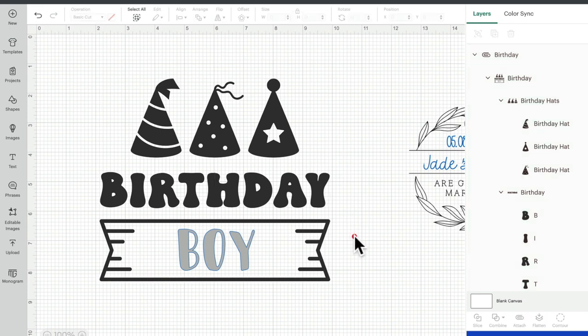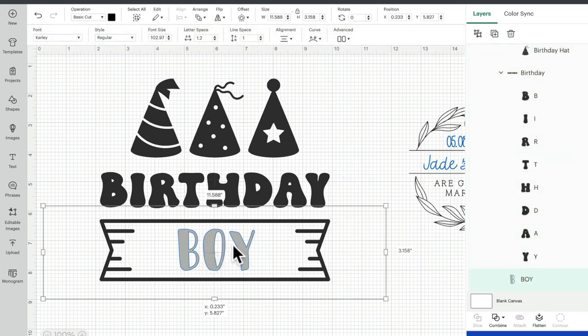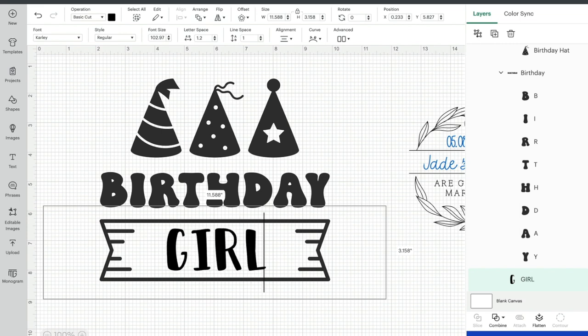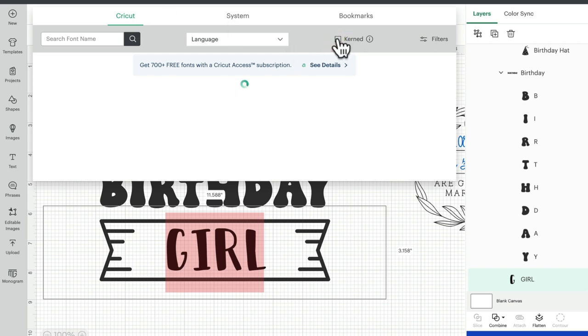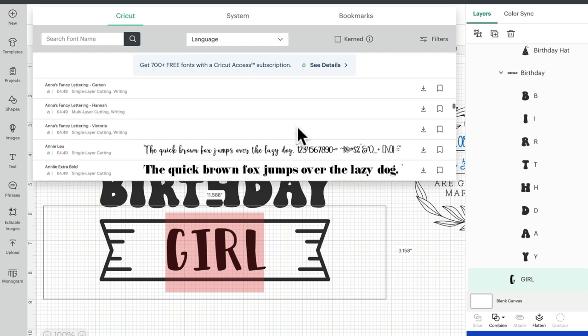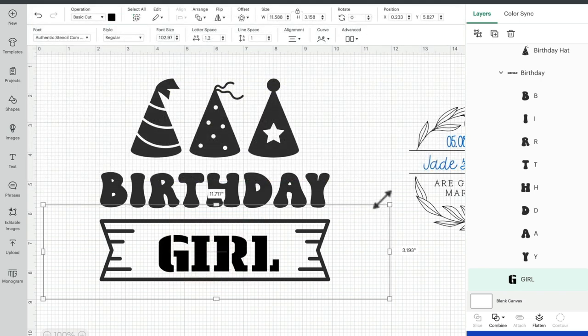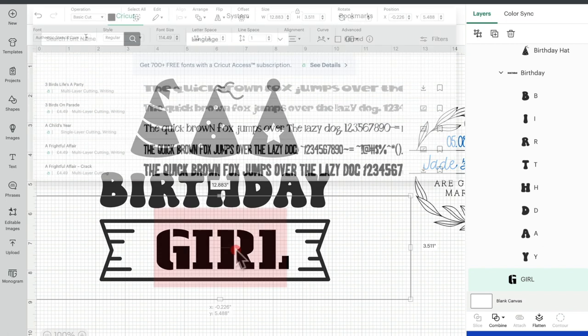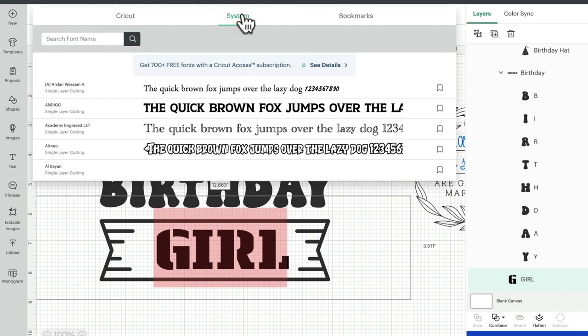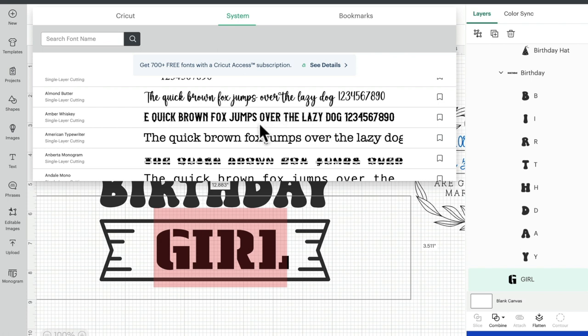I'm going to do the cut file first, so I'm just going to come in and double click on the text. And I can then change it to the word I want. And if I then highlight it, I can come up to fonts. I can select a Cricut font, and I can keep my kerning on or off. And I can, of course, increase the size of it and move it around the box if I want to. Or I could change to a system font and I could select one of my system fonts.